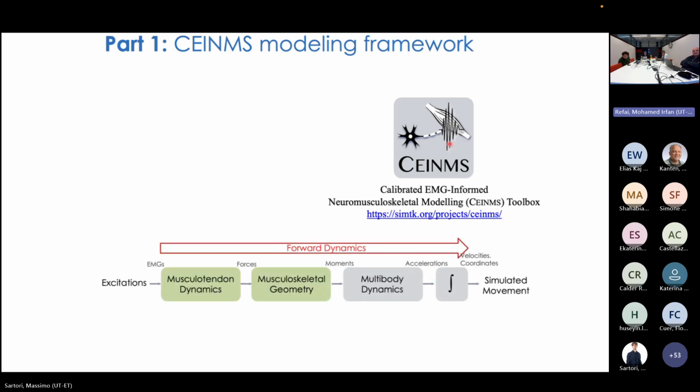And essentially what CEINMS does is implement a forward dynamic pipeline. So starting from estimates of muscle excitation, such as EMGs, we can simulate the resulting force produced in the muscle. And if we have representations of the musculoskeletal geometry, so if we know how muscle tendon units are arranged around bones, we can convert muscle forces into muscle moments. And then if you have a multi-body dynamic system, you can convert moments into accelerations, and then you can integrate accelerations forward, and you can get velocity and positions.